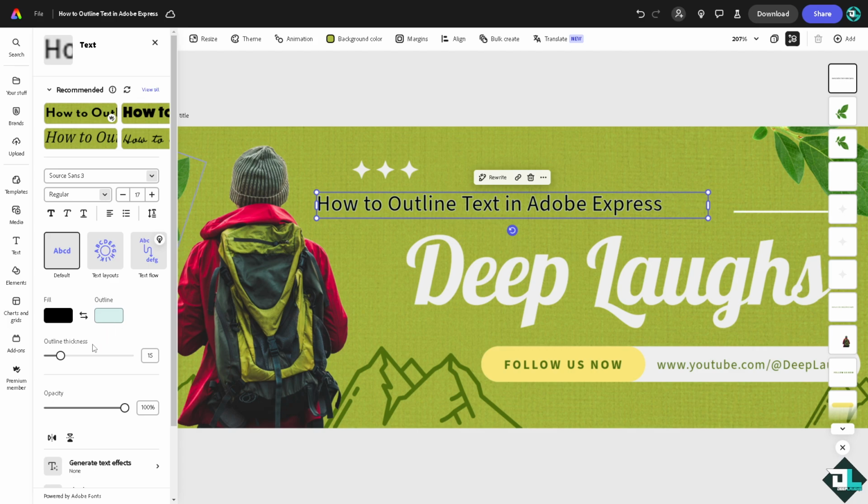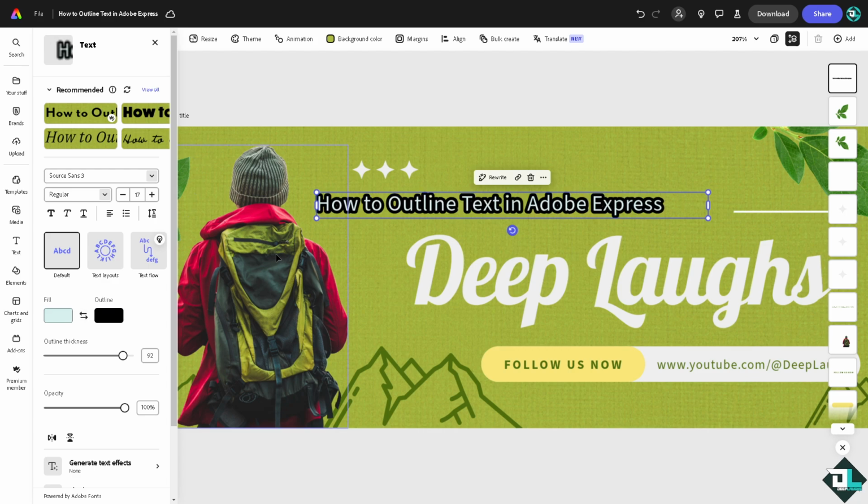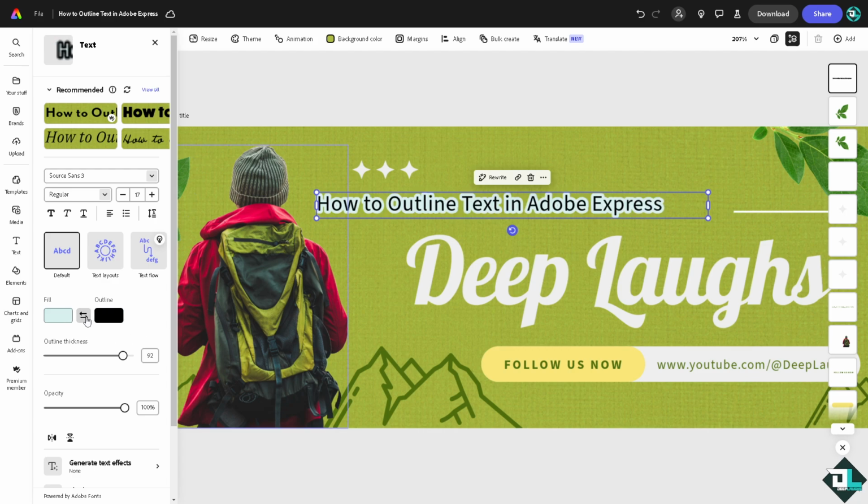Once you have finalized the outline, you see you have an option for the outline thickness. You see that? The more you increase it, the more you can see the outline thickness. And of course, you can reverse them. You see that? You can reverse the outline to your preferences. It's very easy, really, right here.